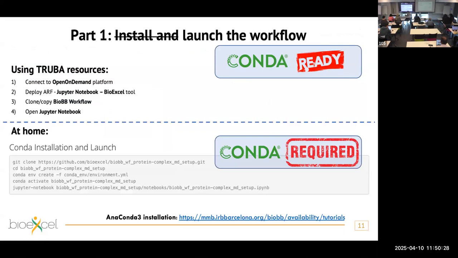Okay, so I have some slides here for you. I was just telling you this is using Truva resources because we are lucky, but at home, if you want to do that, remember that you can still do that, but you need to install Conda. It's the only dependency that you need, and then just follow the installation and launch command lines that you have in all the different workflows from the library, right? Exactly the same for all of them.